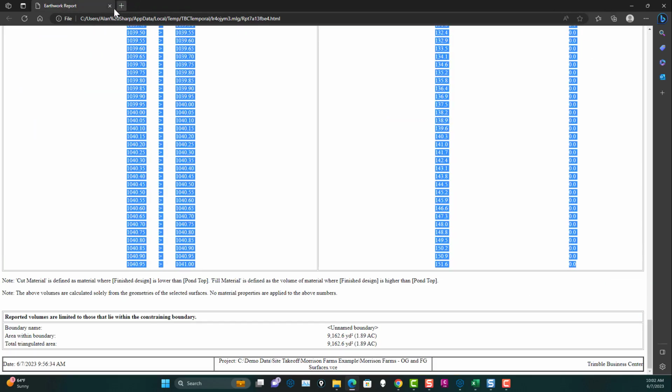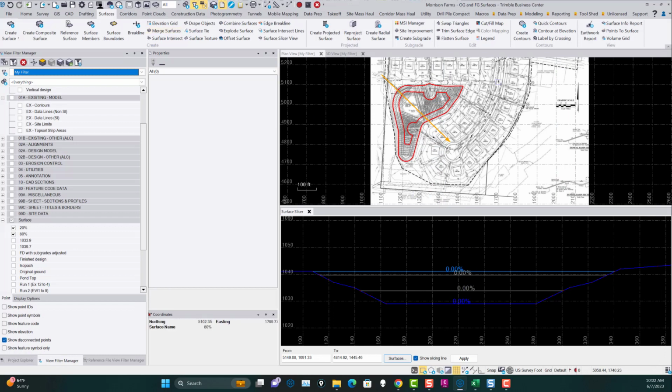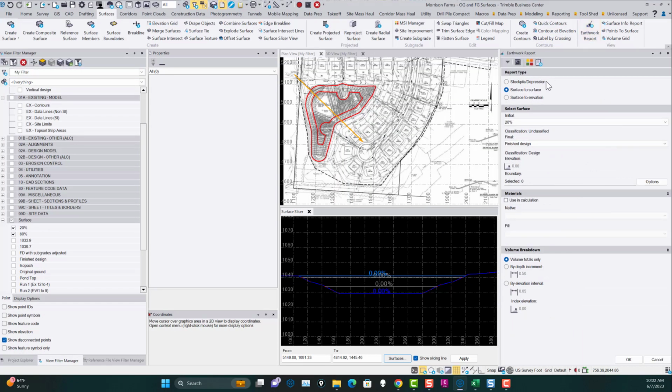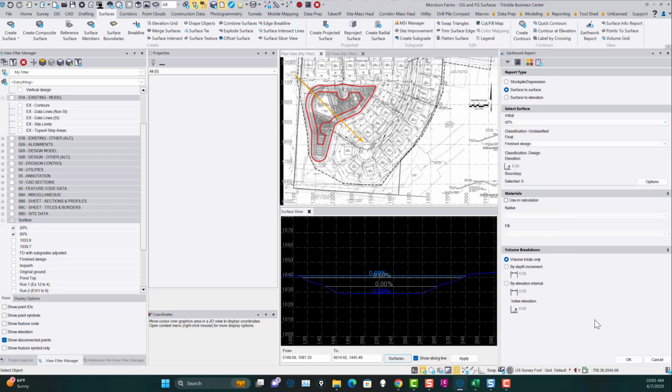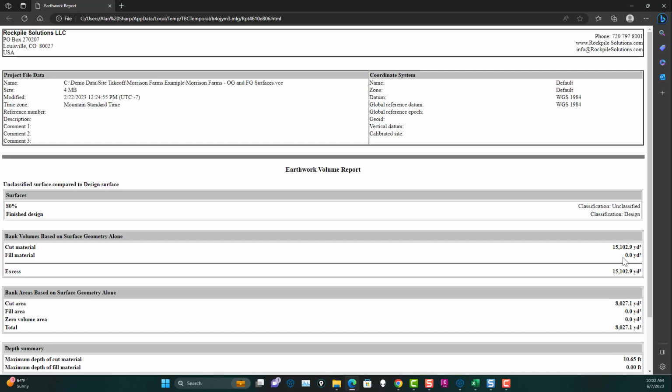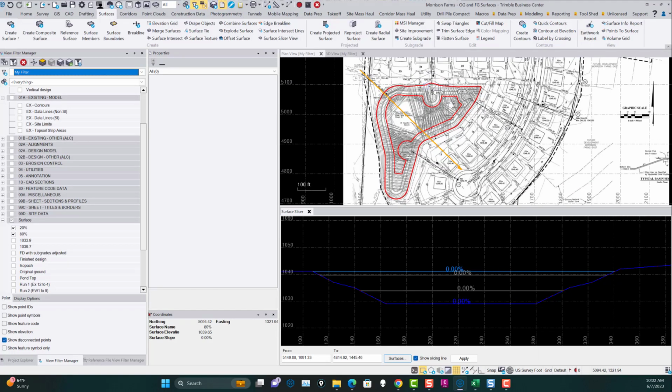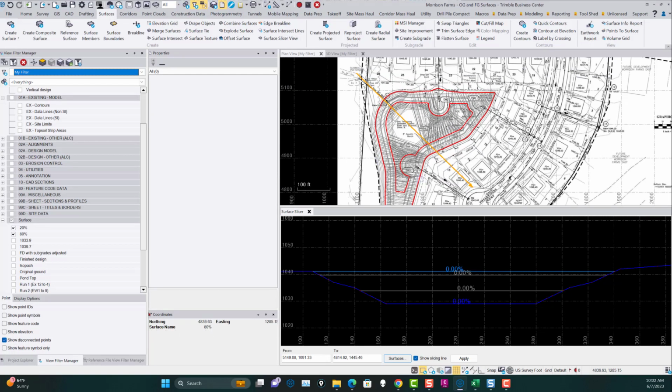And if I close that out and then run the earthwork report again, surface to surface, this time 80% to finish design, and say okay, that should give me a number somewhere in the region of 15,200, which it is, which is giving me my volume line for my 80% line. So now I can take those two lines, send them out to my data collector and go stake those, and I'll have my 80% and my 20% lines staked in the field.